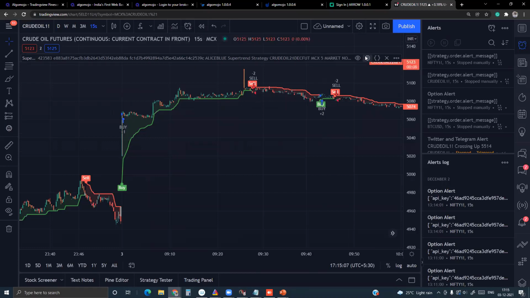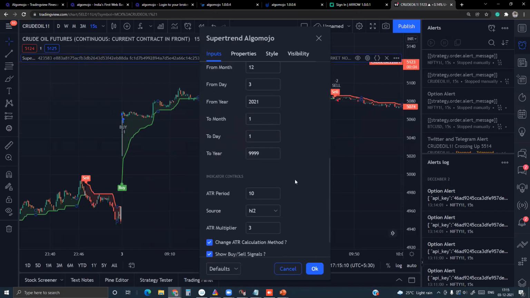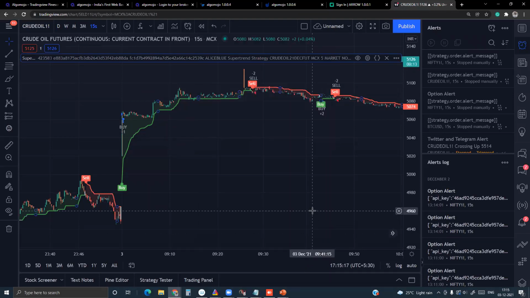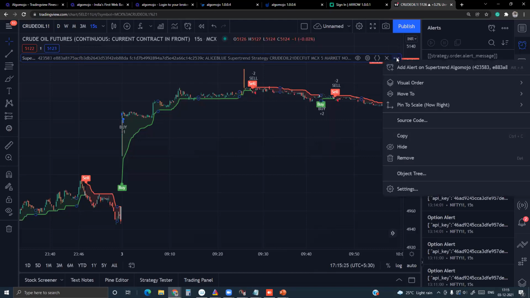So now, what else to do? Nothing much. As of now, since the market is open, I'm going to test it. So I'm going to create the alert over here. While creating the alert, how should you create it? You should go to that particular indicator. At the end, there is a triple dot. Click on that triple dot.